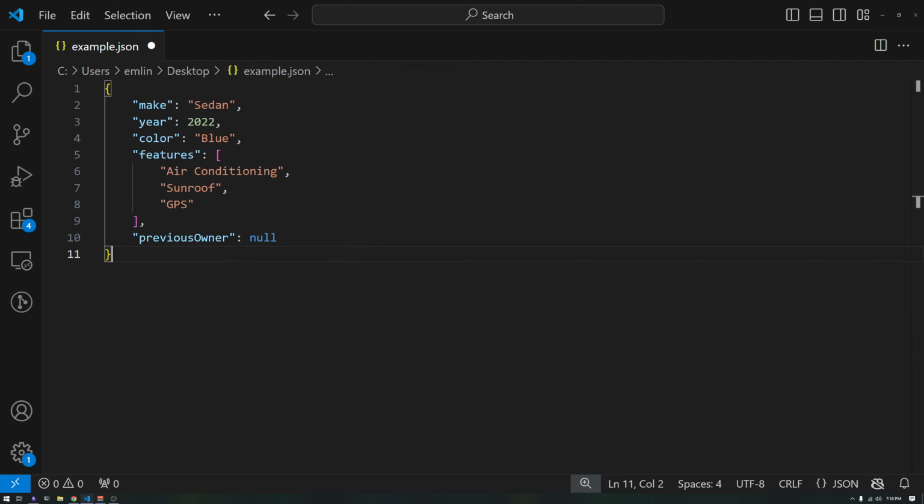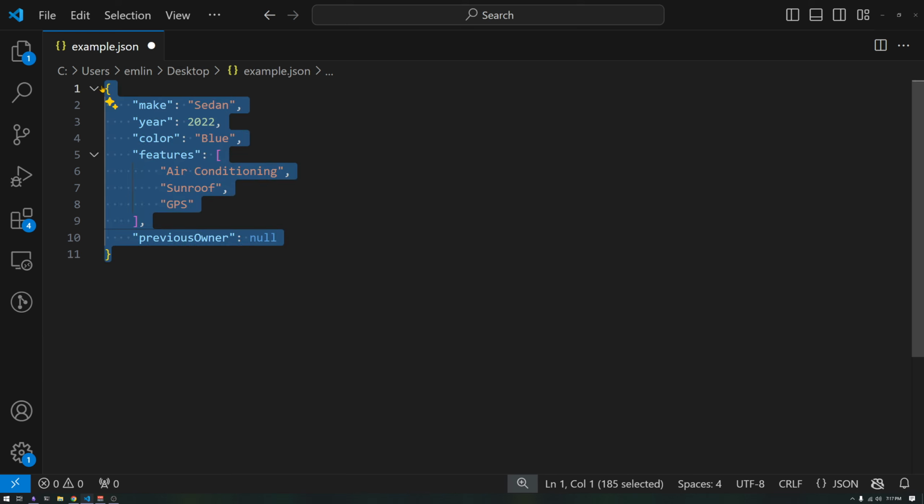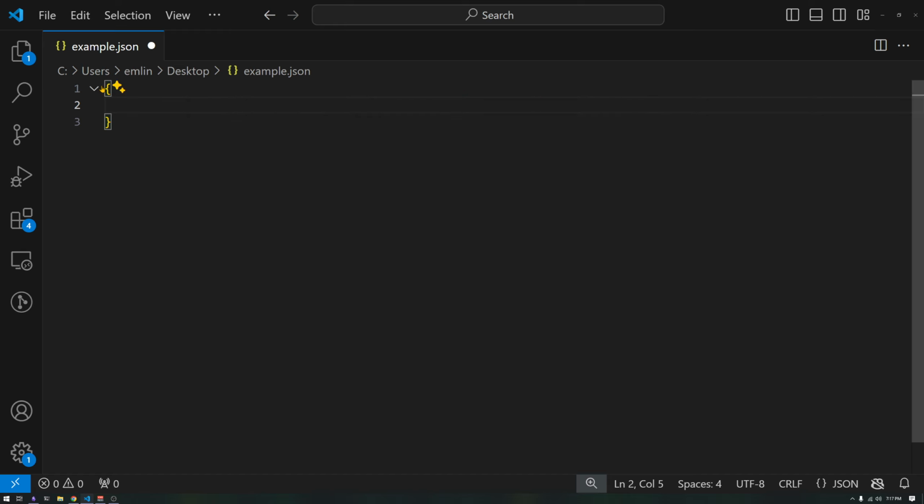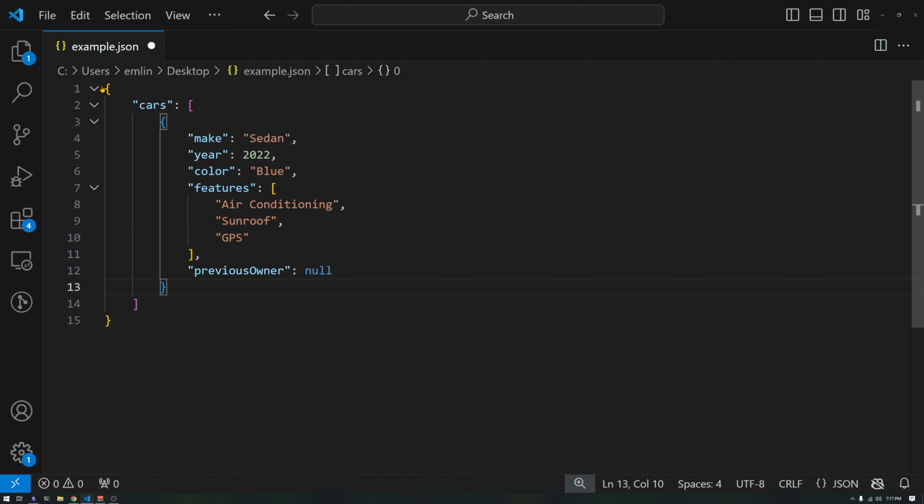And let's say now we want to keep track of more cars. So we don't just want an object with one car in it, we want a list of cars. To do that, we can just cut this, copying that into our clipboard. We'll start a new object, and in this new object, we'll start with a key called cars in double quotes. We'll do colon. So now we have a key called cars. We can make that an array for the values. And inside of the array, we'll just paste in that first car we created.